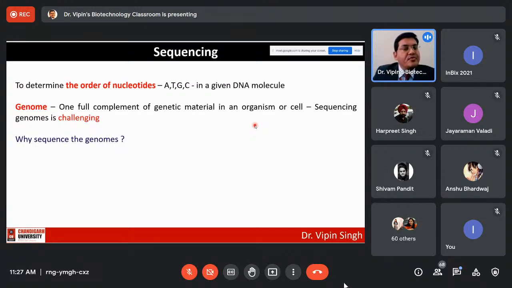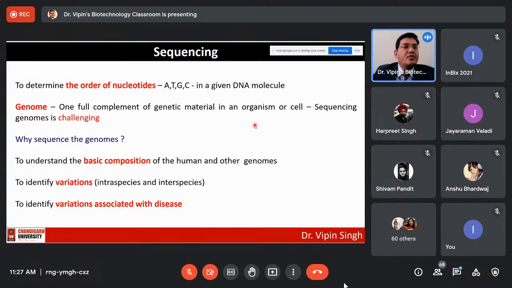So why do we want to sequence genomes? Of course, one is we want to know the genetic code in terms of the genetic letters that we have. So we want to understand the basic composition of human and other genomes. We want to identify variations that exist between humans or between different strains of microbes and so forth. And we especially want to identify variations with respect to diseases.